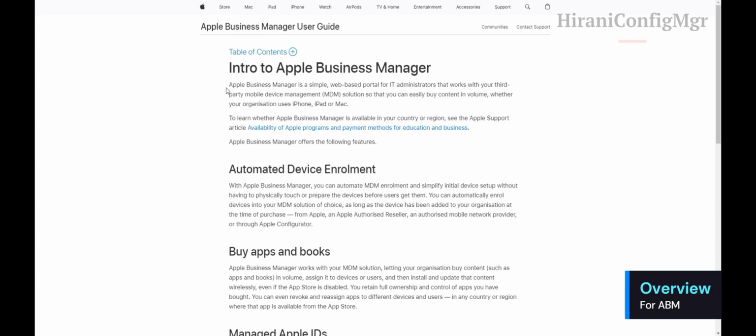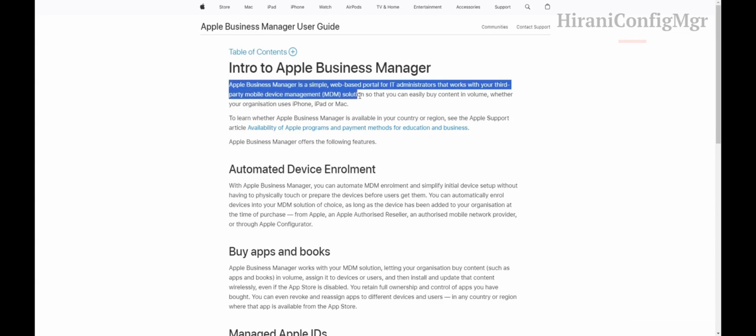Apple Business Manager is a simple, web-based portal for IT administrators that works with your third-party mobile device management solution so that you can easily buy content in volume, whether your organization uses iPhone, iPad, or Mac.